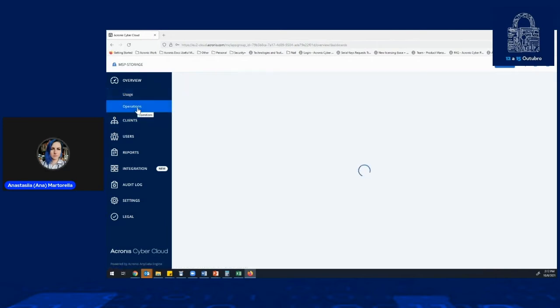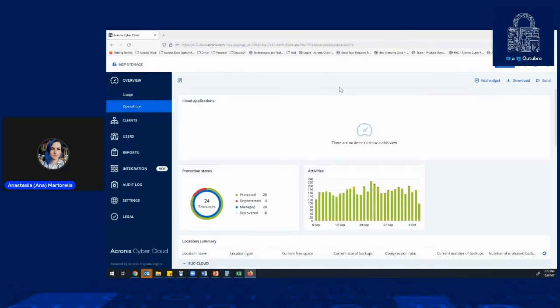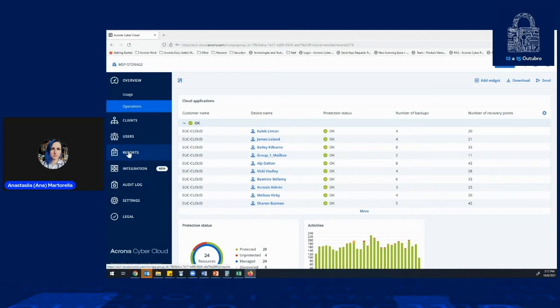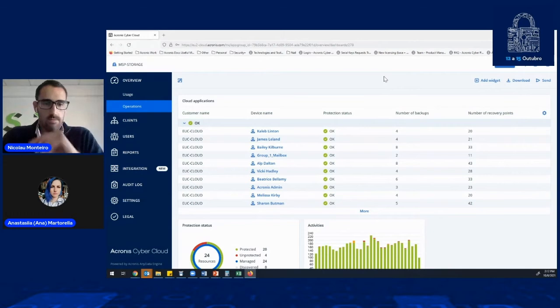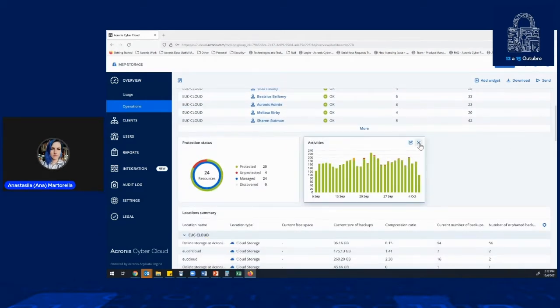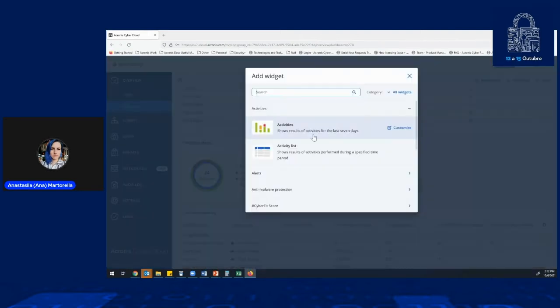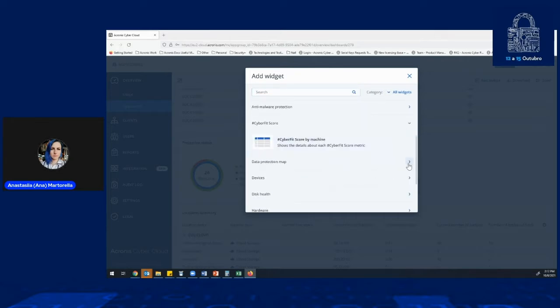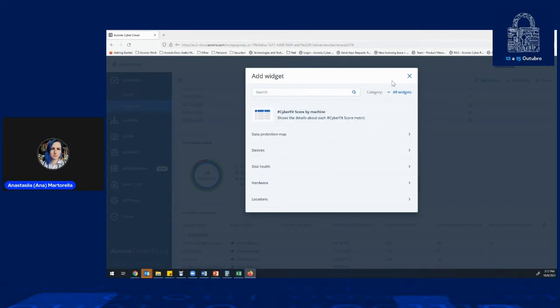Then we can check the operations section. This is some kind of reporting that we can also program in this section, and now we will go there also. So here you can see the operations of the workload. So the backup, how the backup is going, how the machines are protected. You can delete the widget that you do not want to see, and you can add the widget that you would like to see. It's easily searchable by keyword, or you can just open the section with one or another functionality to add it into the report.